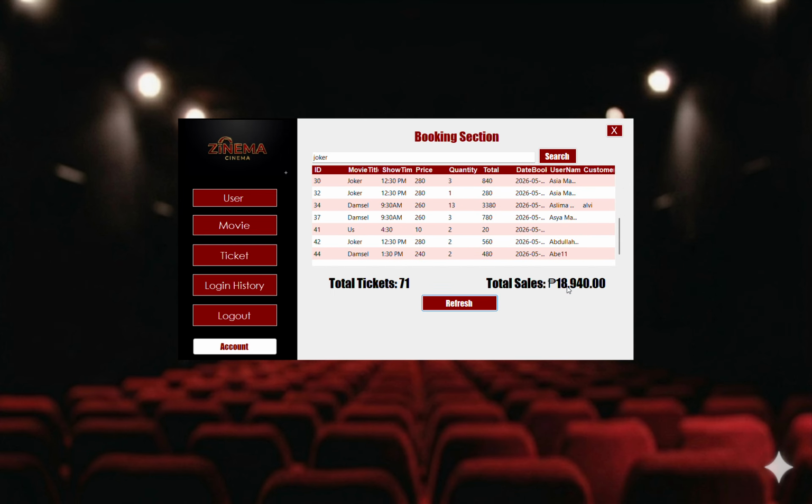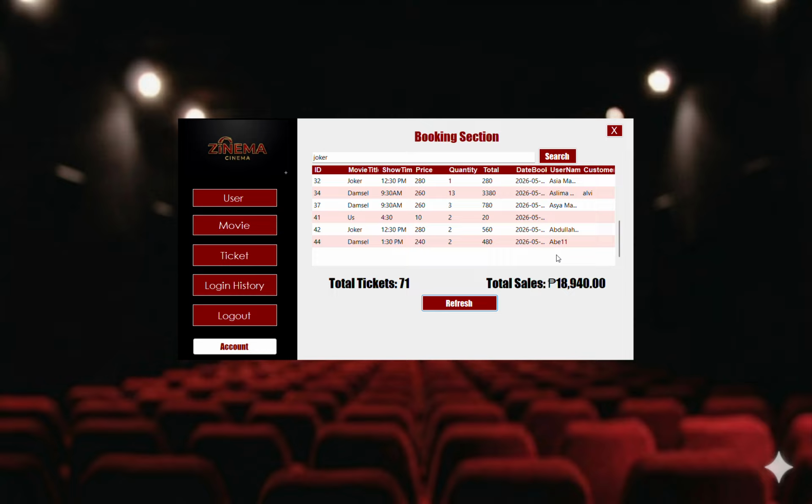By the way, this total sales is only for what was paid to the cashier. It will not count the booking by the customer, only the total paid to cashiers. And the total ticket is also only for what was paid to the cashier. So the booking is not included.